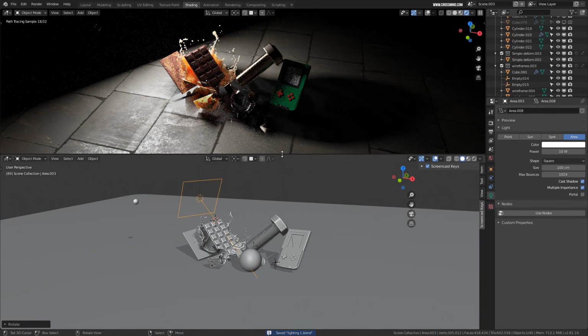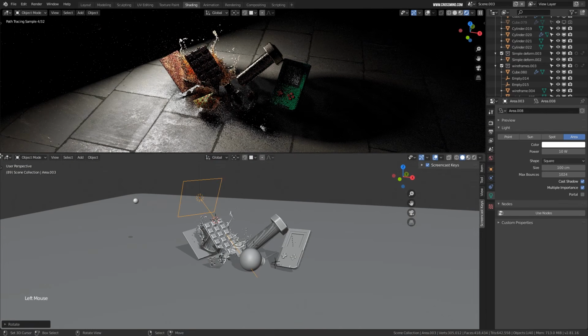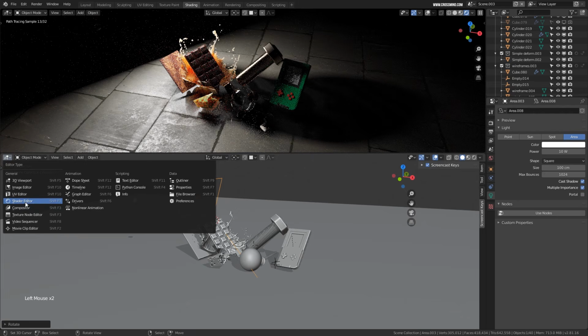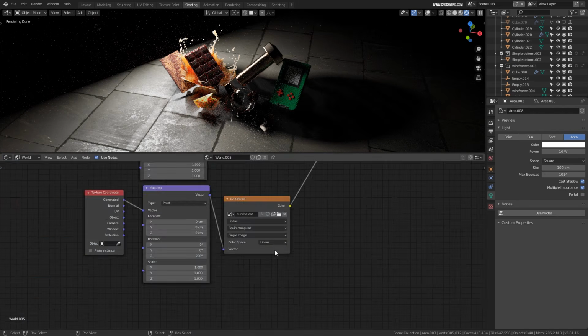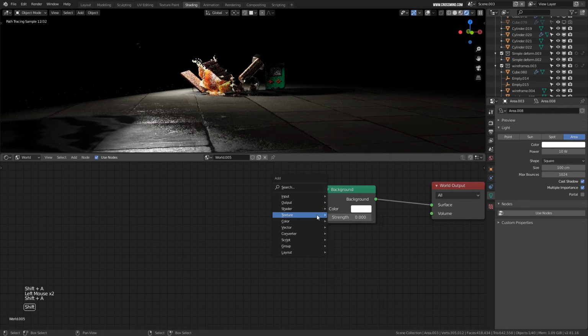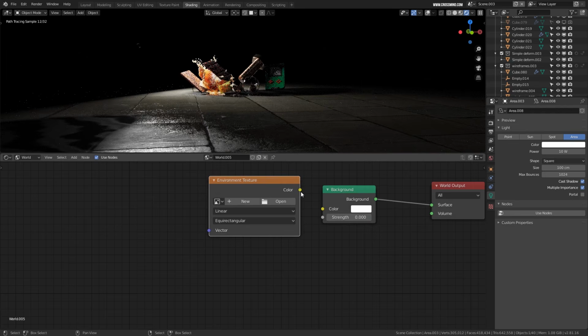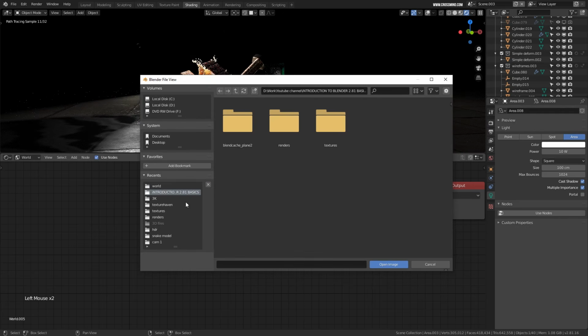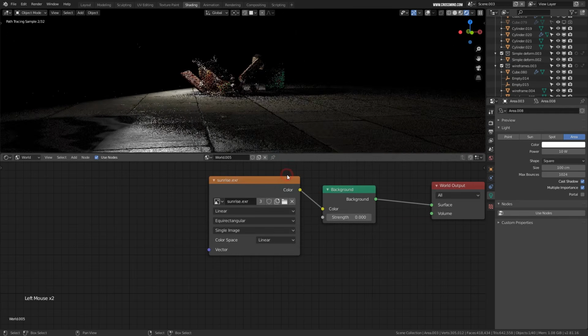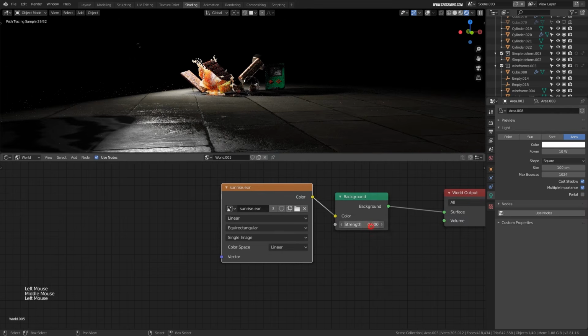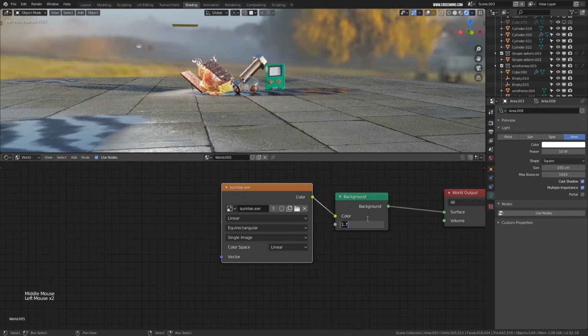So what I'll do now is I'll combine both kinds of light. I'll use one environment shader from here. I'll bring up the shader editor, and now I'll bring up one environment texture from here, and I'll open sunset.exr. Okay, and give this one 0.4 intensity.